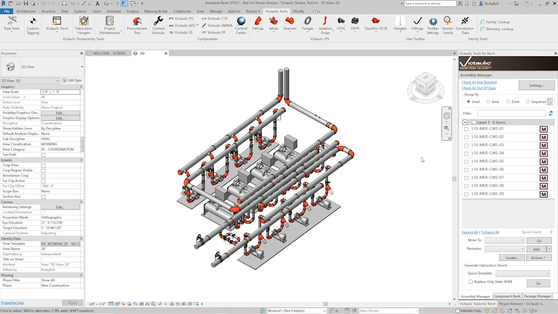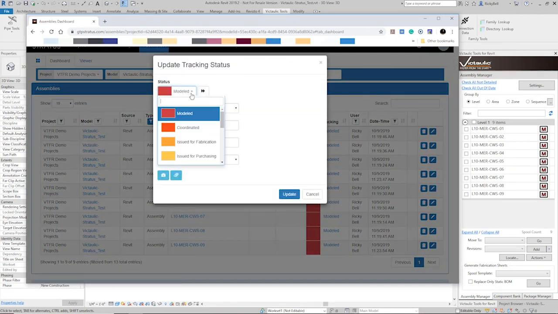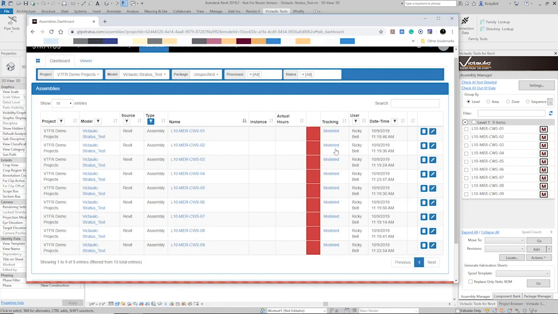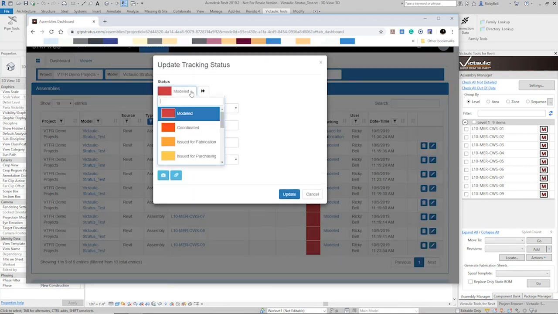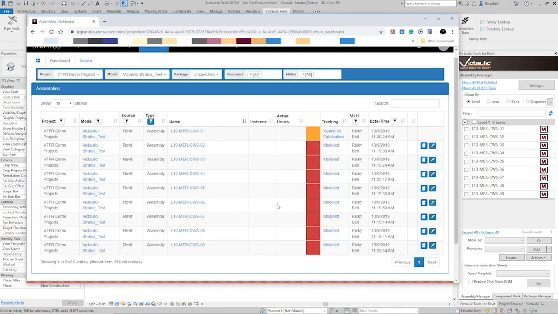So if I flip over to GTP Stratus, I can see here a list of all the assemblies I have in my project. Now, if the fabrication shop or anyone else connected to Stratus changes the status of any of these assemblies, I can immediately see it back in my model. So let's take number 1 and number 2. We'll change their statuses to, let's say, this one issued for fabrication, and this one issued for purchasing. Okay, just to give it something different.